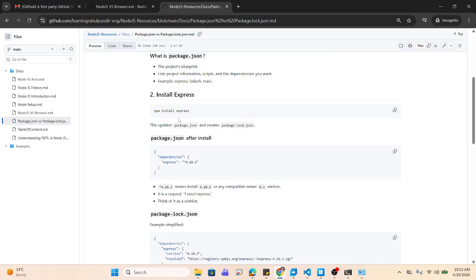It will update two files. One is package.json, where it adds the dependency, and it will create another new file, the package-lock.json file. It also added this particular symbol here. What does it mean? It means it can install 4.18.2 or any compatible newer version. It might be 5.0 or a higher version, not a lower version. It is the upper cap.